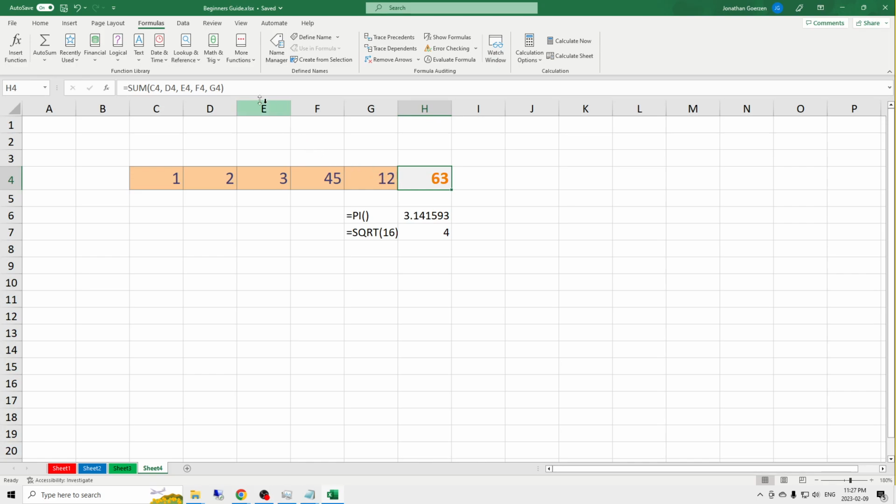Now, sum is actually an even smarter function than that. We can change the way that this input goes. Instead of inputting all of these cell references, and remember a cell reference just tells it to go find the value over there, I can give it a range instead. I'll just click and drag across this entire range. This is everything from C4 to G4, and it adds them all up and gives me the same answer.